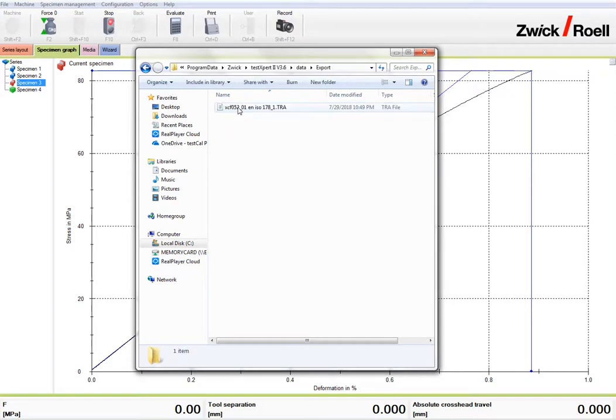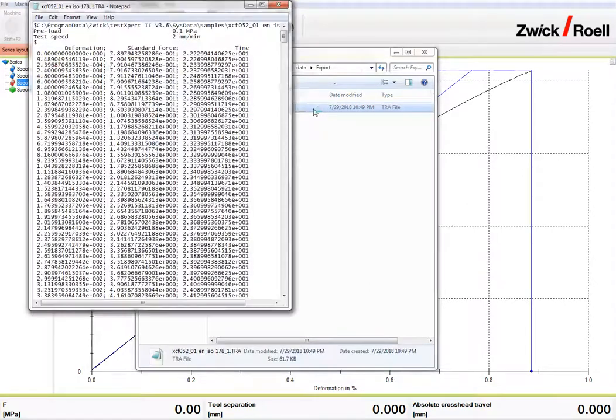We have an export here, and here's the file we just exported, 7/29 at 10:49, which is the same time I have on my computer. If I click on it, you'll see that's the file, and this should be the end of it.